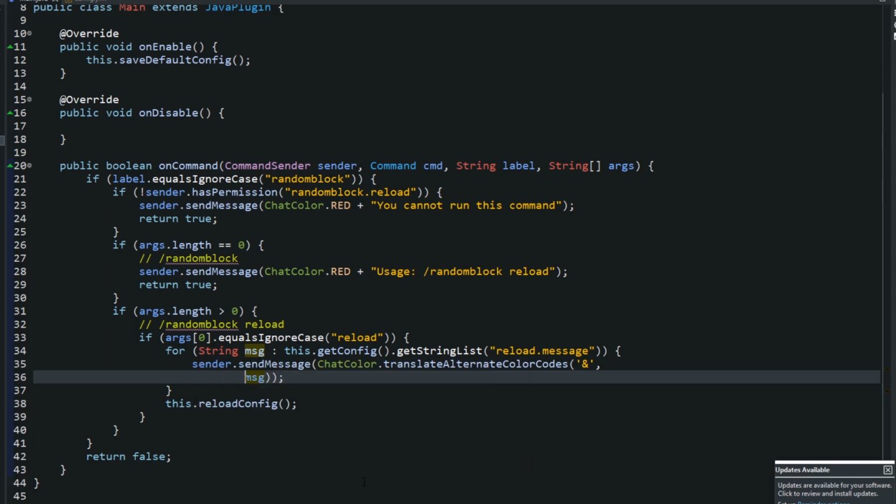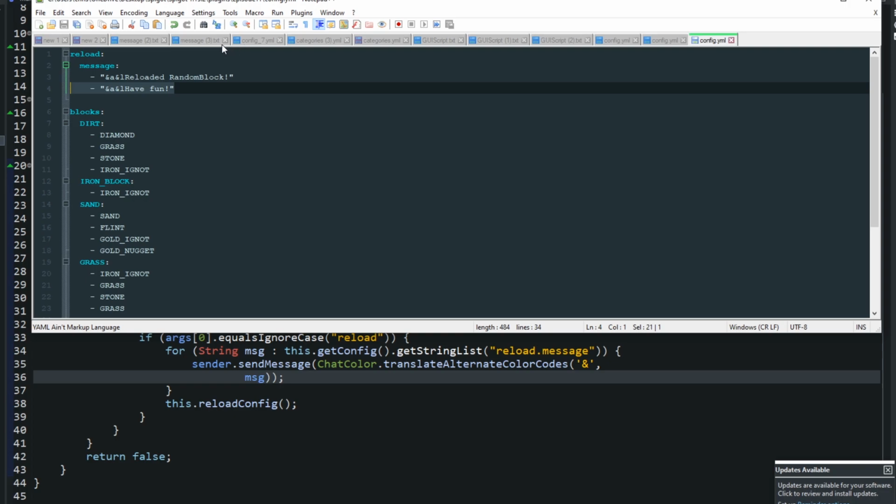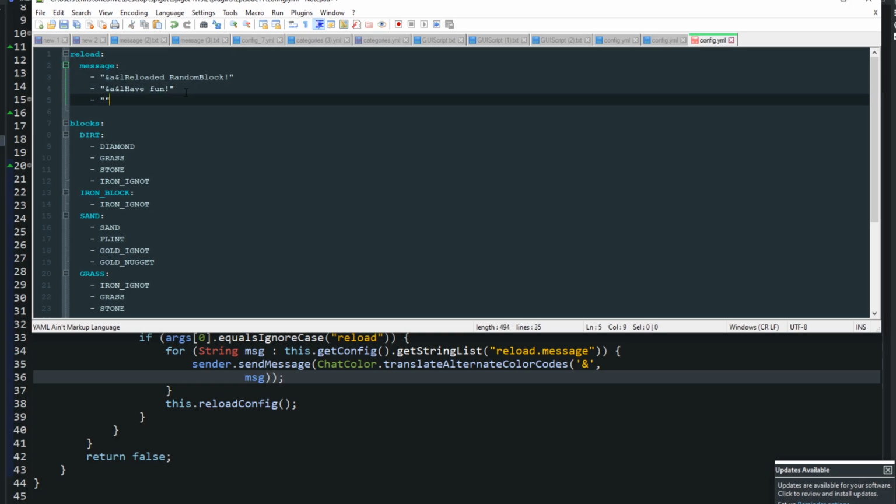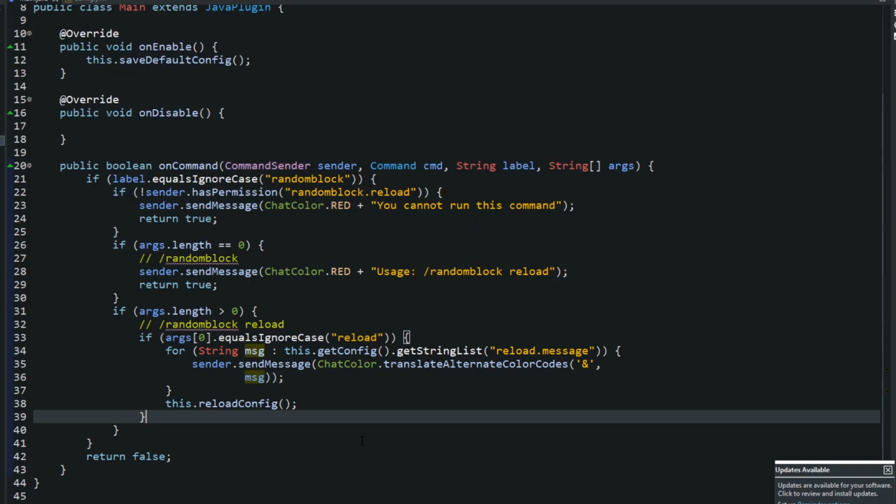So that's how you send it if you want a string list, if you want multiple lines from the config being sent. You can have an unlimited amount of lines here. Blah, blah, blah, blah. Bunch of lines. And I did 2 spaces because that's typically how it should look. It will work if you don't do 2 spaces, but keep 2 spaces there.